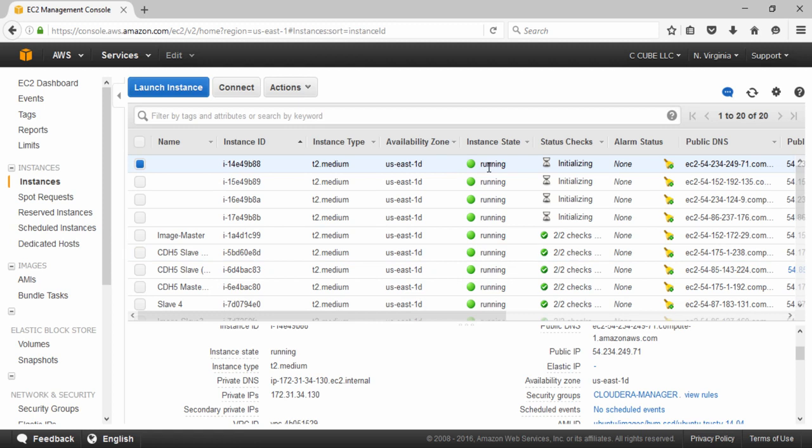So I'm going to name these instances as CMDemo1, CMDemo2, 3, and 4. So let's go ahead and name it CMDemo1, CMDemo2, CMDemo3, and finally CMDemo4.